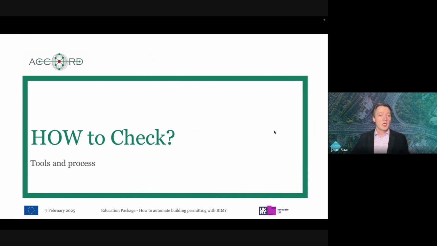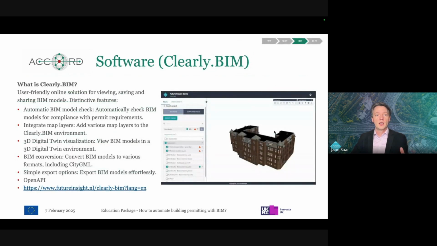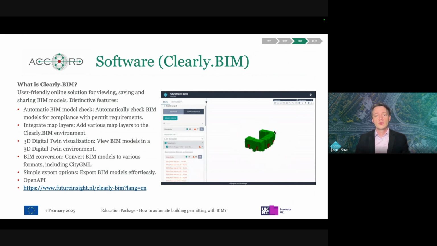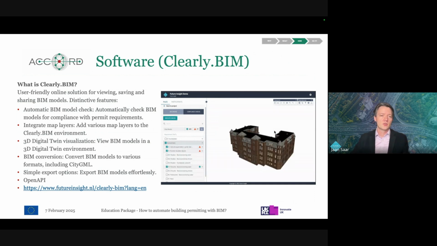So, how to check, tools and processes. Clearly BIM, software by Future Insight. I'm also from Future Insight, so it's nice to talk about our own tool, which allows you to store BIM files. You can do IDS checks, and you can do very complicated compliance checks as well.